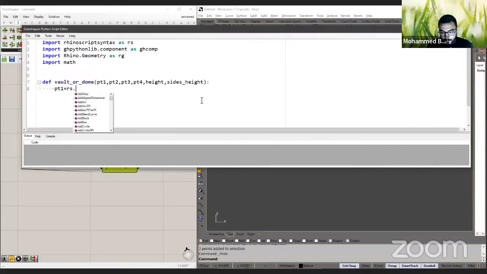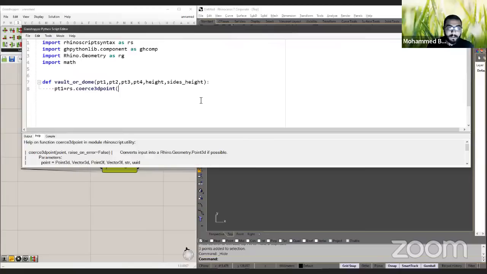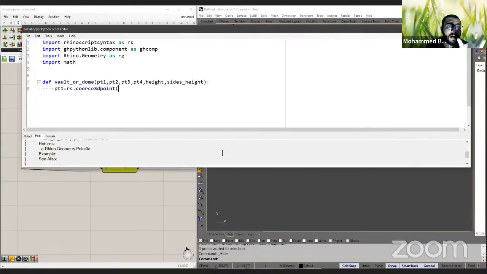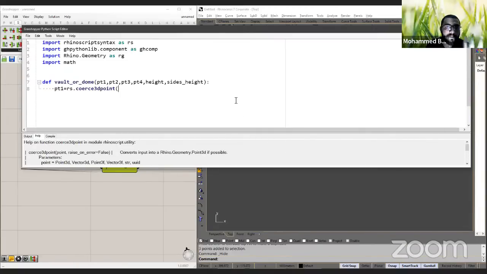PT1 is going to be rs dot coerce 3D point. What is coerce 3D point? If you have a point, it will just return the value of it and the UID or the ID of it. Because we are going to use Rhino geometry, and Rhino geometry is using most of the time the ID of the geometries, not the geometry itself. So we need to coerce our geometries, points, lines, curves, everything.